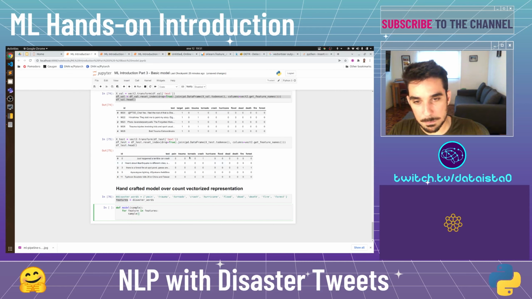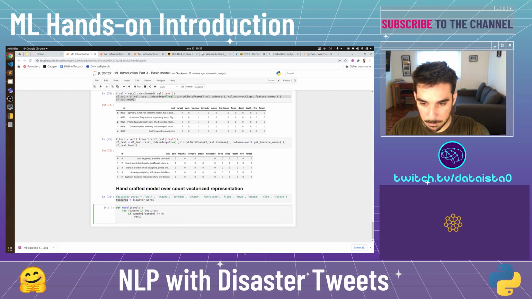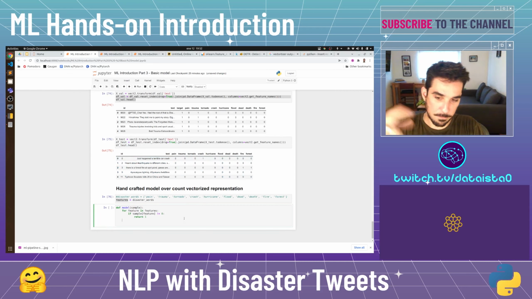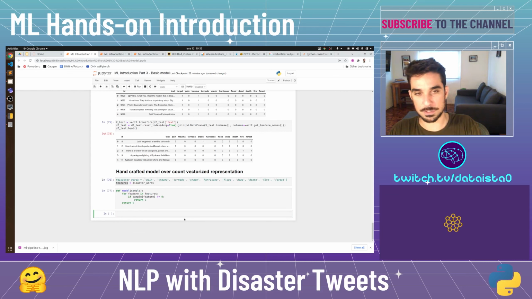Sample. A sample will be one of these rows, only this part, right? This is one sample. So I will ask sample. If sample subfeature is not 0, then the model will return a 1. This means if any of these numbers is not 0, then this is a disaster tweet. If all the words are 0 and no feature was on, then it's a not disaster tweet.